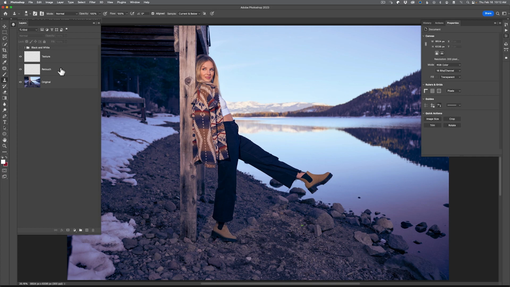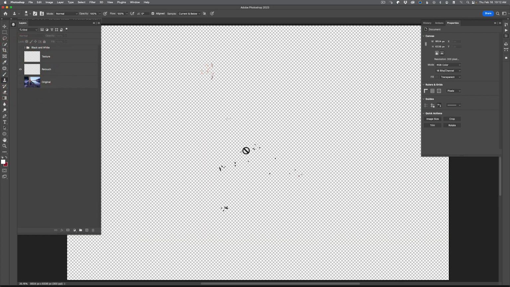Now, the reason to do everything in a brand new blank layer is because then if you make a mistake, and I'll go back into retouch here, everything is in its own layer.